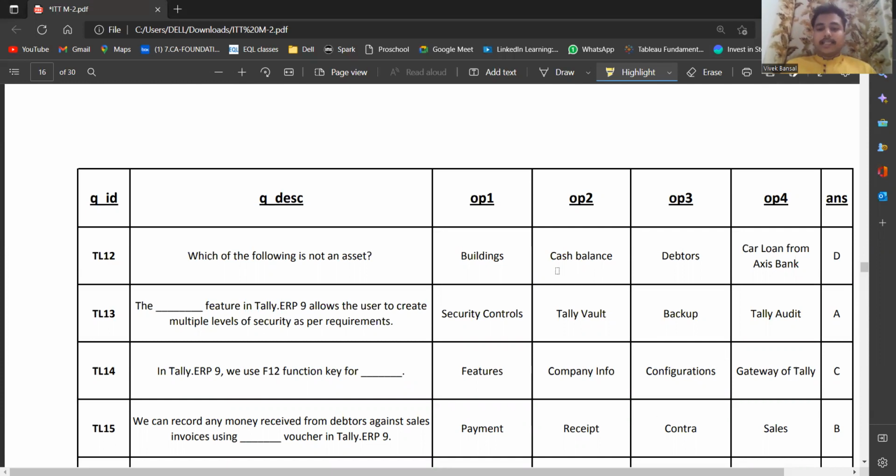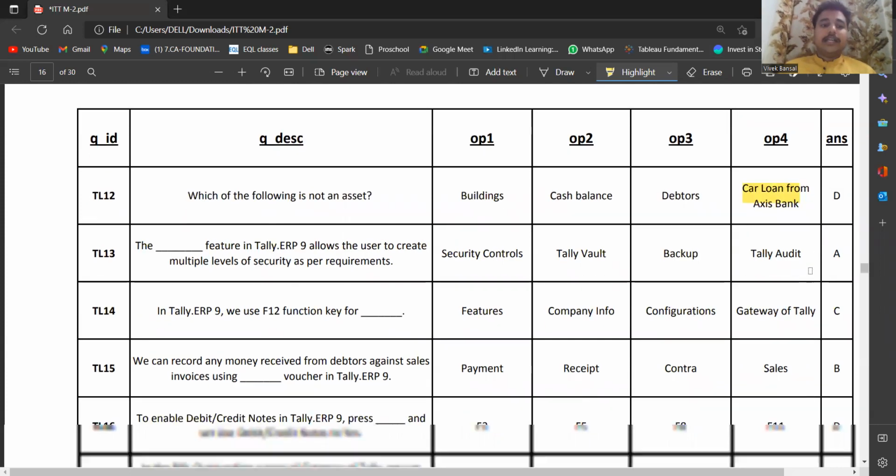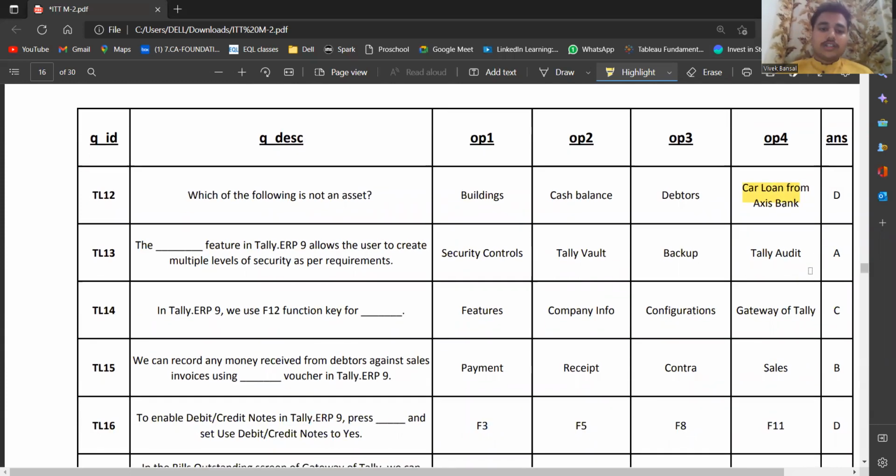Which of the following is not an asset? Building asset, cash asset, debtor asset, car loan. The loan is a liability. The dash feature in Tally ERP9 allows the user to create multiple levels of security as per their requirement: security control. In Tally ERP9, which function key is used for dash configurations?